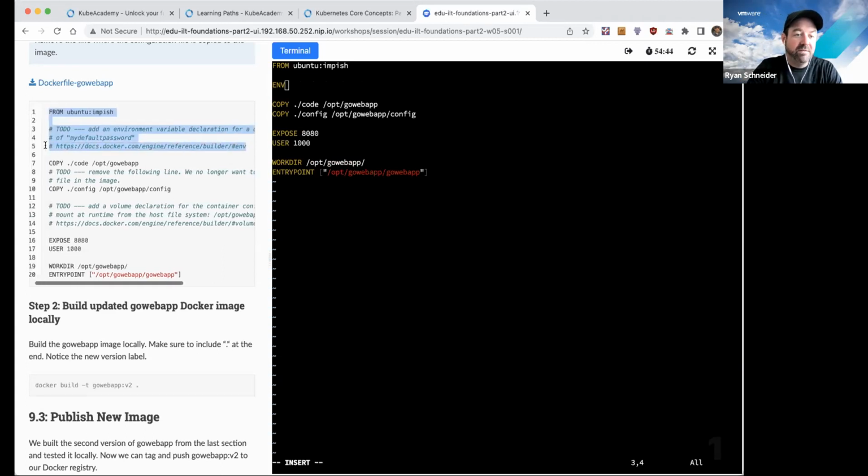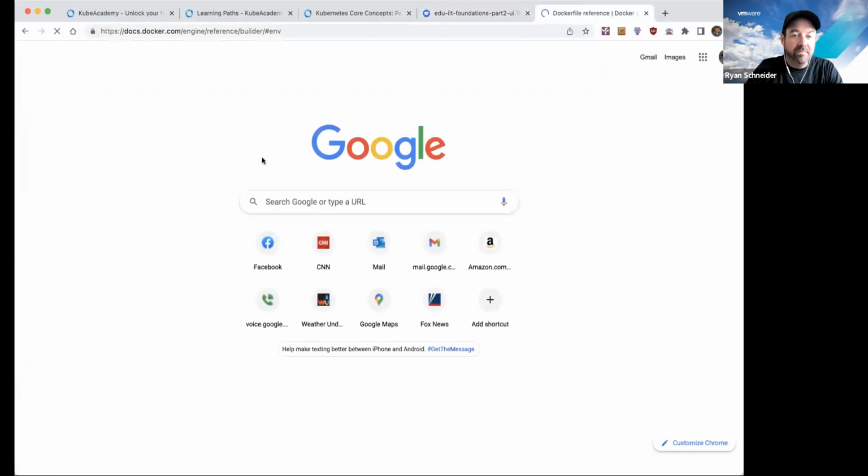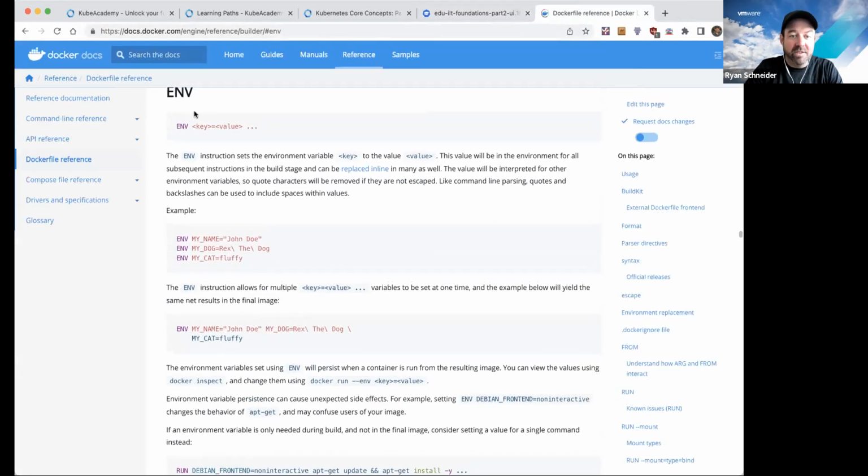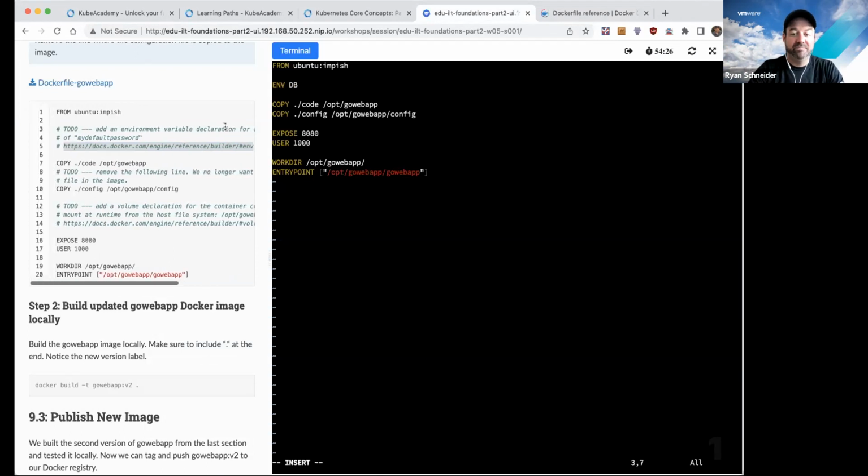So if we take this, copy it, let's go look at that. ENV, not much surprise here. It's the name of the environment variable and then the text of it, right? So we're going to do one called DB password and my default password. All right. Cool. There we are.